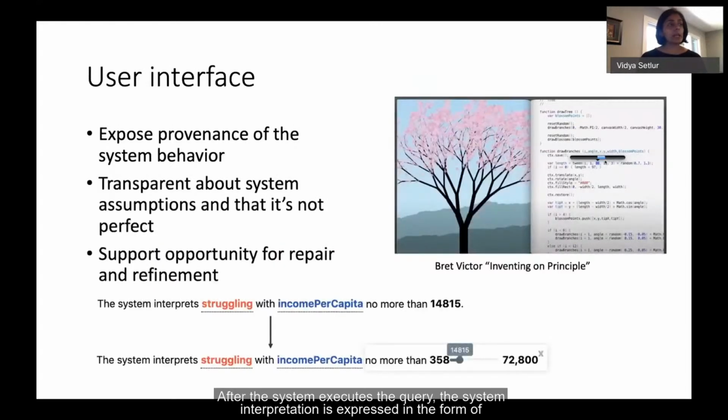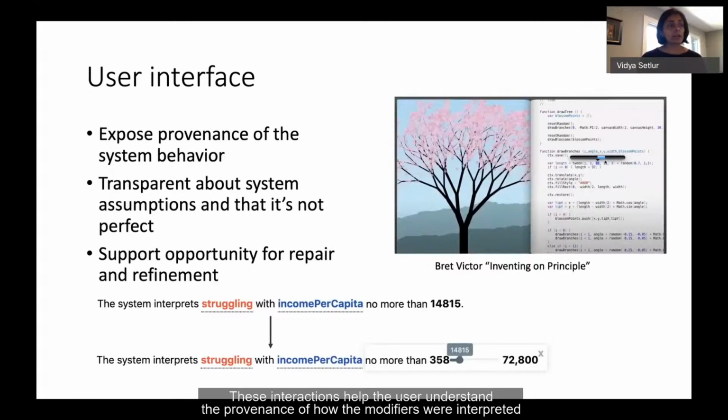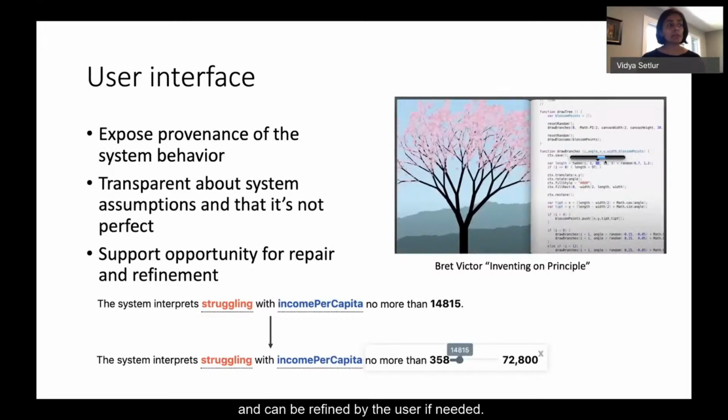After the system executes the query, the system interpretation is expressed in the form of interactive text inspired by Brett Victor's work. These interactions help the user understand the provenance of how the modifiers were interpreted and can be refined by the user if needed.